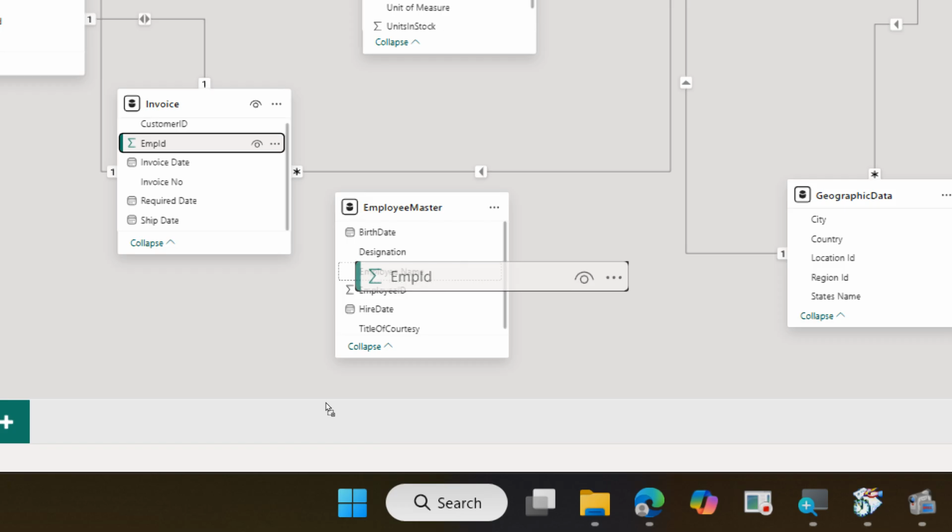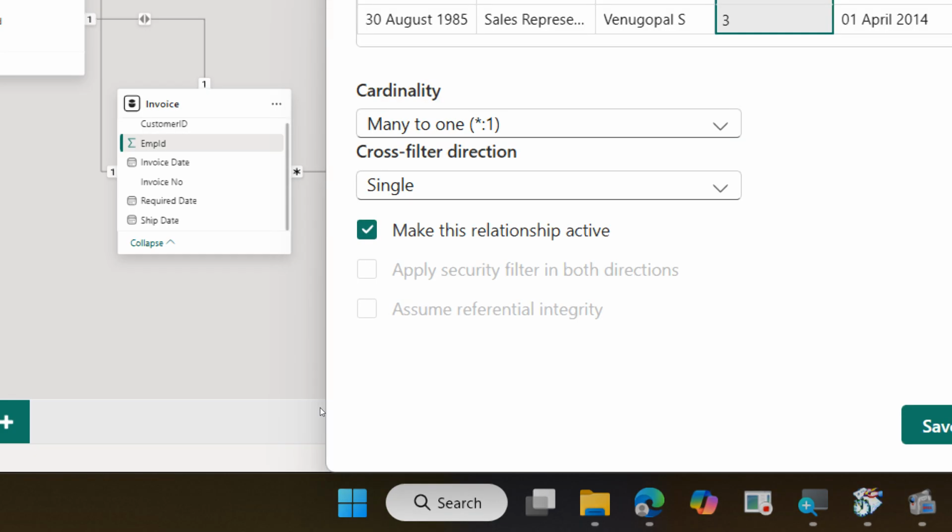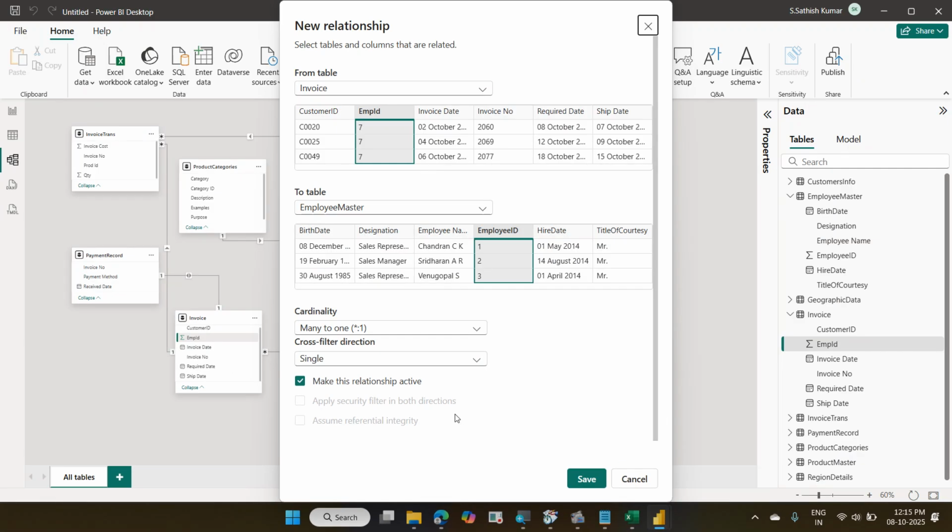Many to one. What is that many to one? Many invoices have been made by one employee. One sales employee has made many invoices. Don't worry, Power BI will take care of it. That's it. Save. Now the employee table is also connected. All the 9 tables, like a spider web, are connected. Now creating a report is very, very, very easy.